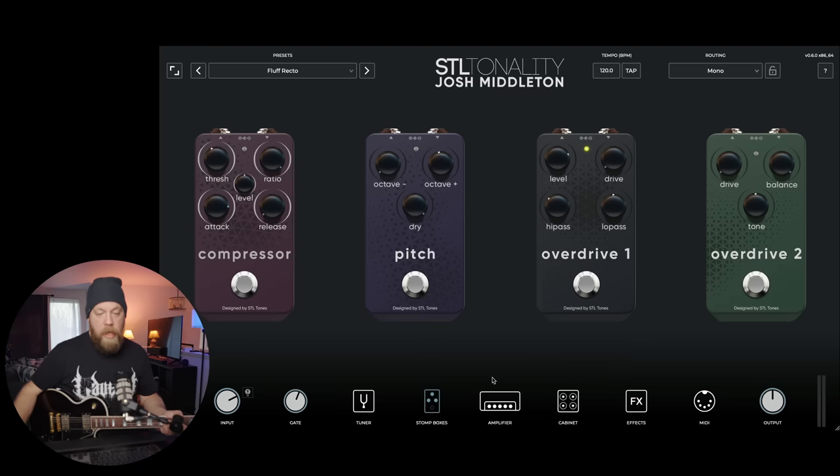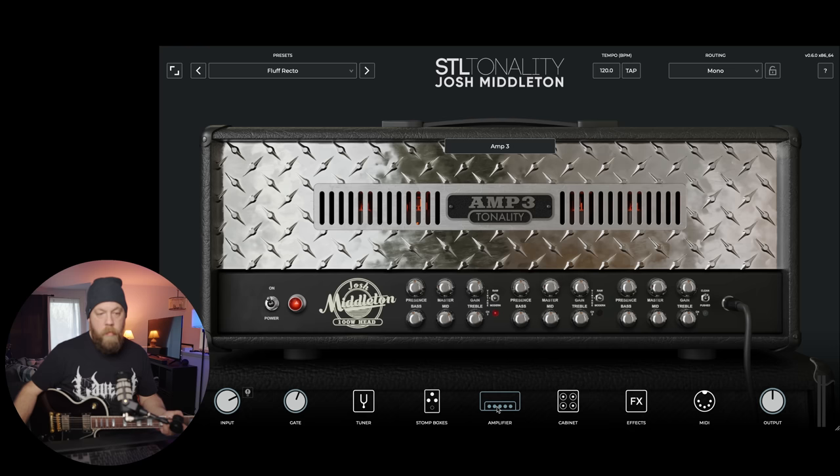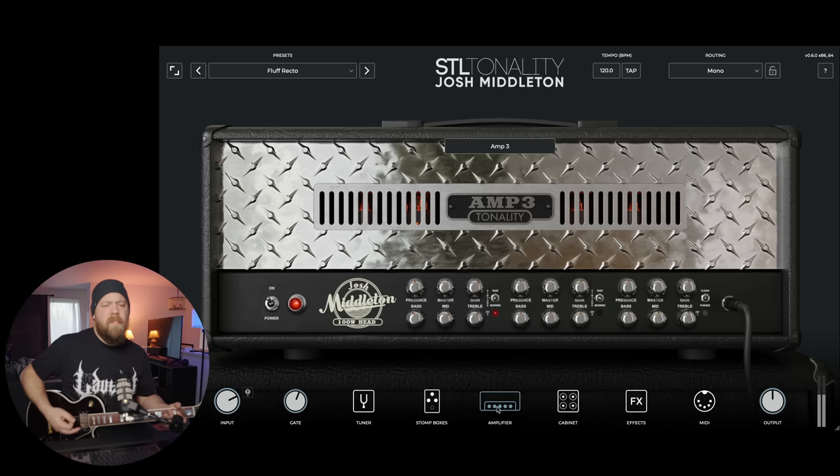This is a multi-watt rectifier. I just want to keep playing. I don't want to show you guys anymore.